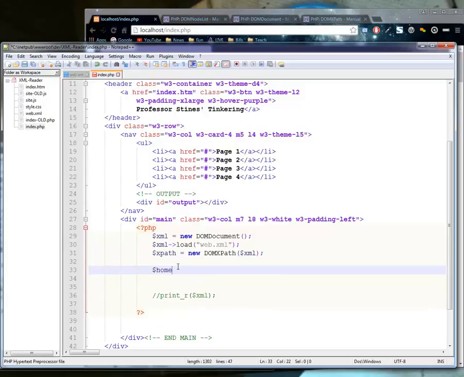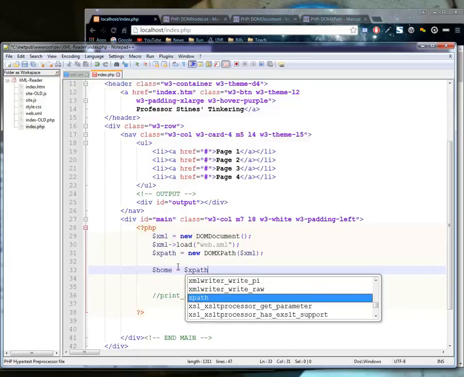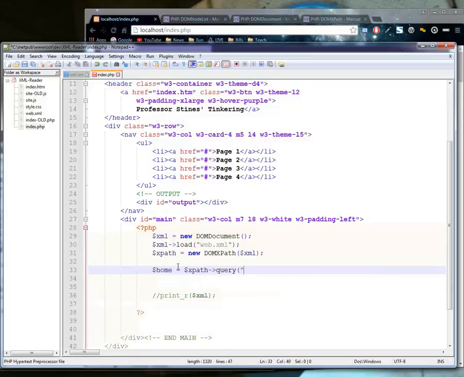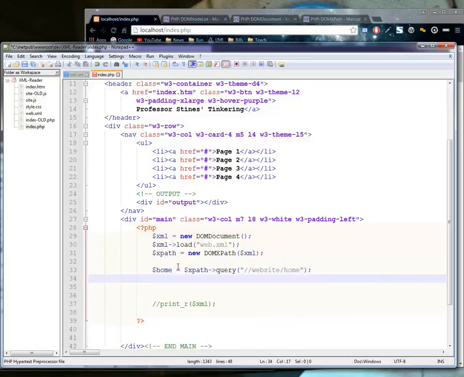Let's set a variable for that, $home. We're going to use our XPath variable and pass a query to it. We're going to be looking for website/home. And let's do our print_r statement on that variable, $home, and see what we get.